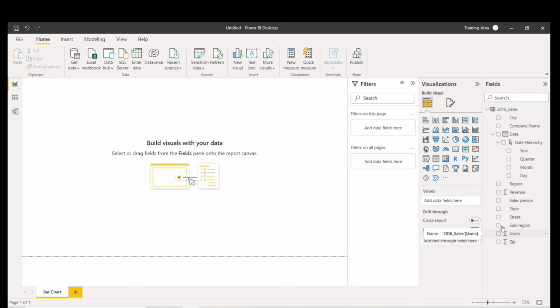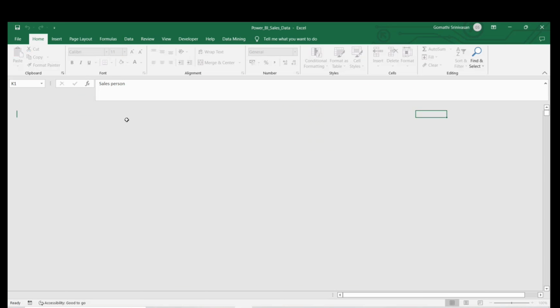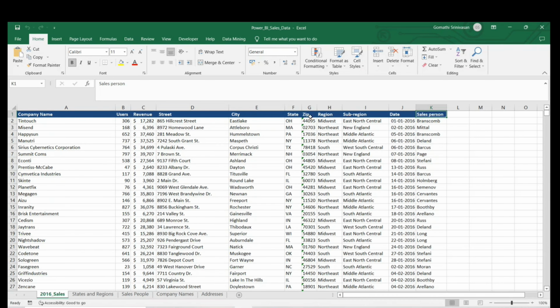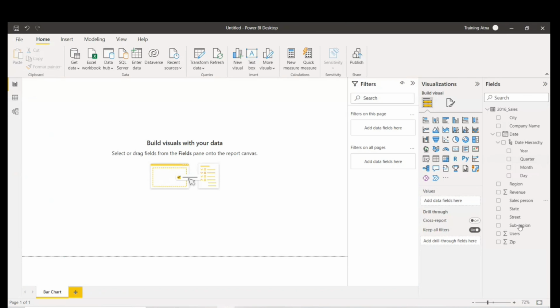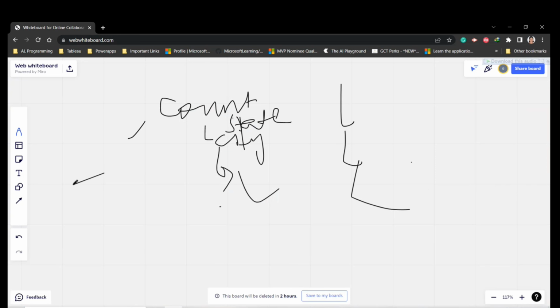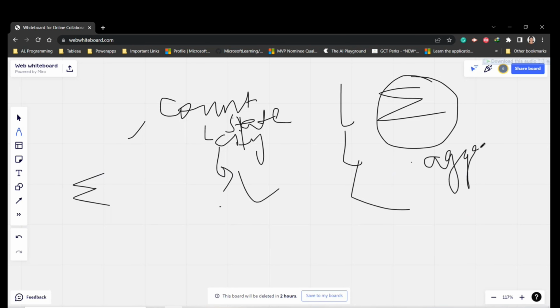Try moving the integer data, that is revenue. Here you can see this is revenue. Revenue is an integer; it will assume it as integer data or currency data. Users is an integer data. Integer means I'm talking about numbers. By default, Power BI will show you this symbol if it is a number data type. It will automatically aggregate it.